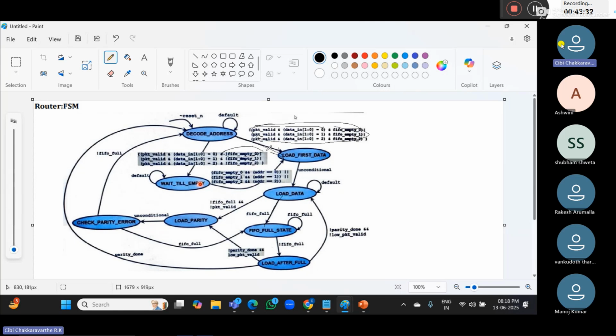But if our FIFO has some other data, the remaining conditions are all the same, the destination address and the packet valid. But since our FIFO has some data, we need to empty it. Then the next state is wait till empty. It will wait till our FIFO gets empty and keep on staying in the same state. Once our FIFO gets empty, and the destination address condition holds, it will move to the load first data state.